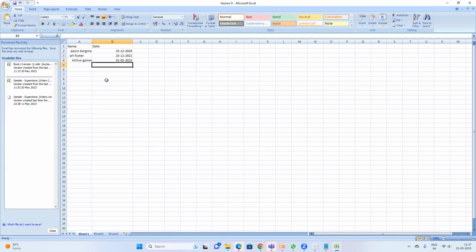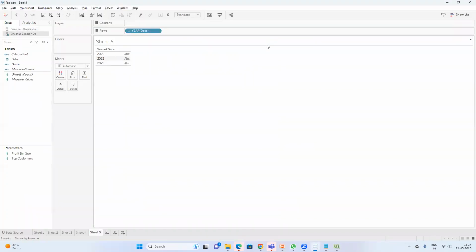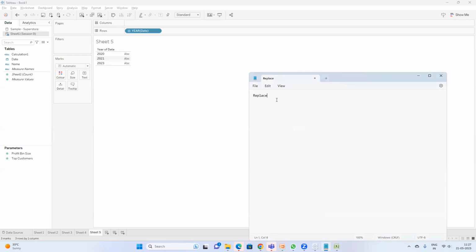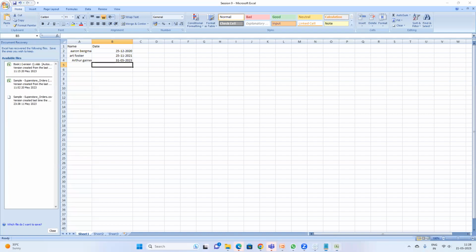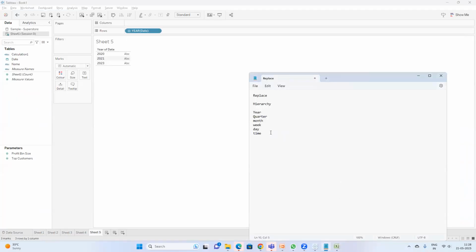If you have a date in date format, there are a lot of things that we can do in Tableau. The first best thing is that we can build a hierarchy. We can drill down from year to quarter, quarter to month, month to week, day, and time also. Currently I have not entered any time, but we can have date and time format also.